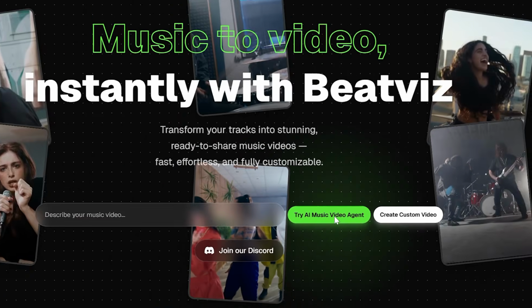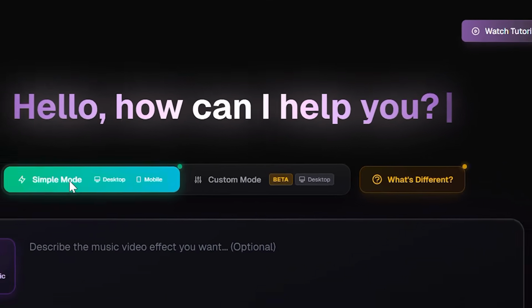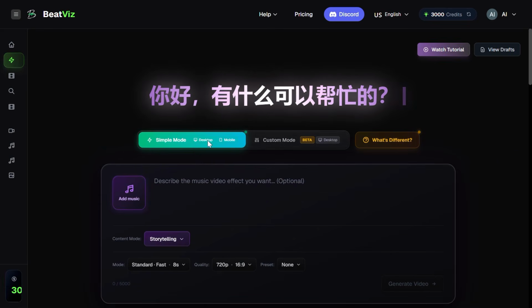Now we're inside the dashboard. The interface is clean and dark. In the middle it says, Hello, how can I help you? At the top I see Simple Mode and Custom Mode, Beta. For this first test I'm staying in Simple Mode.